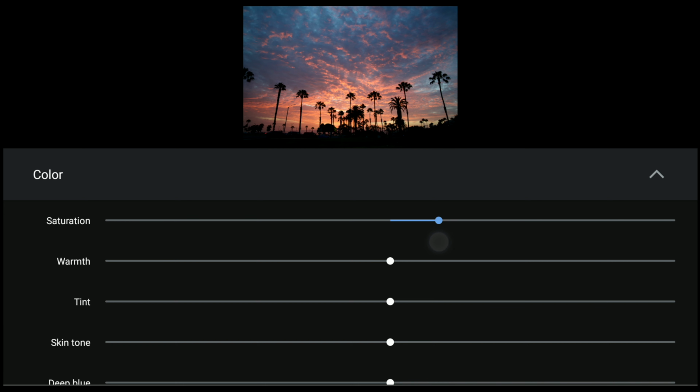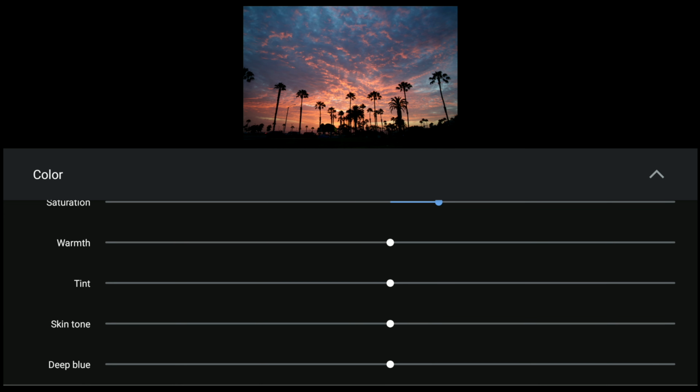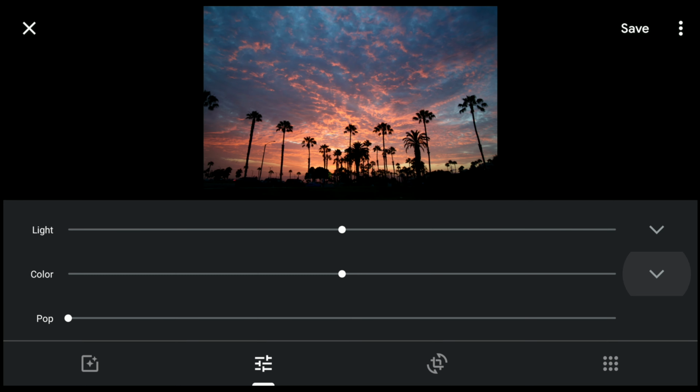Not going to mess with too many of these other settings. Going to look at deep blue to see what that does real quick. Maybe just a little bit here. Last but not least, pop here. See what it does. We're going to add just a little bit here, 20% or so. And we're going to go ahead and save it.